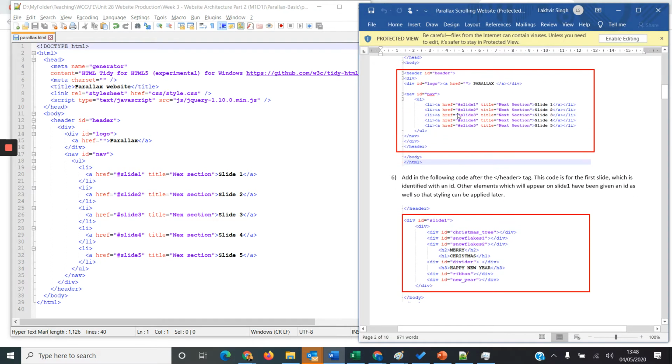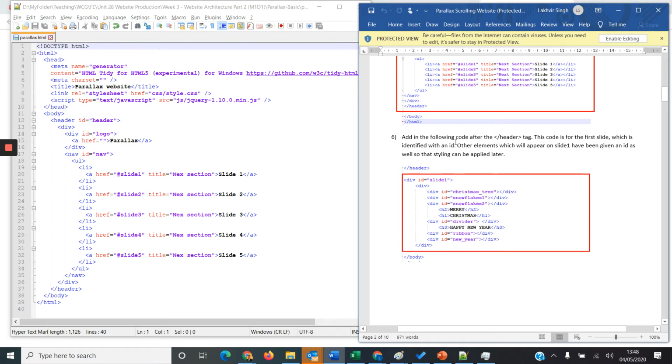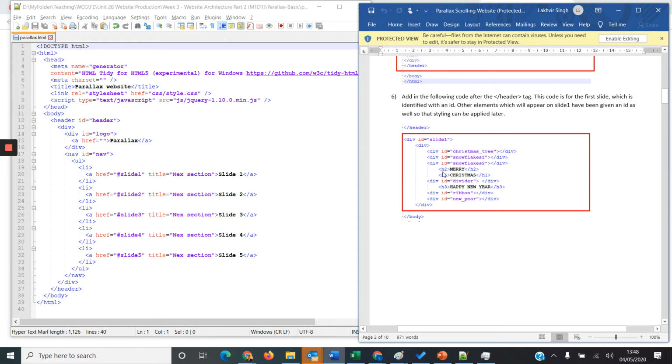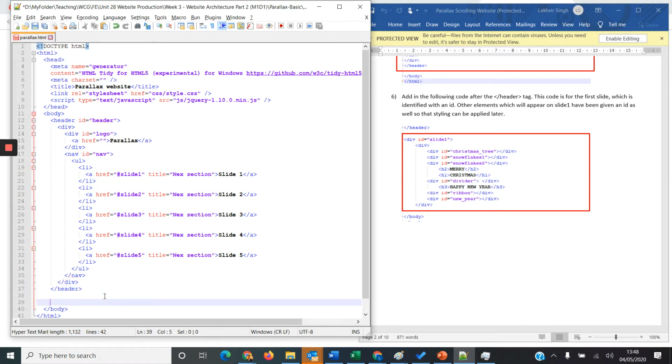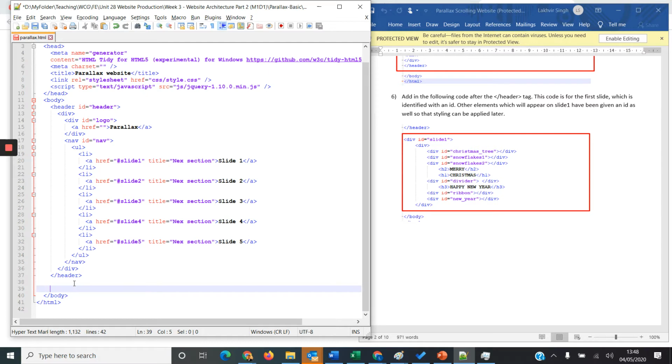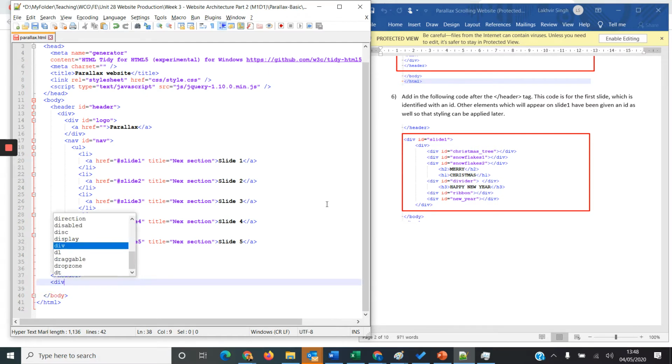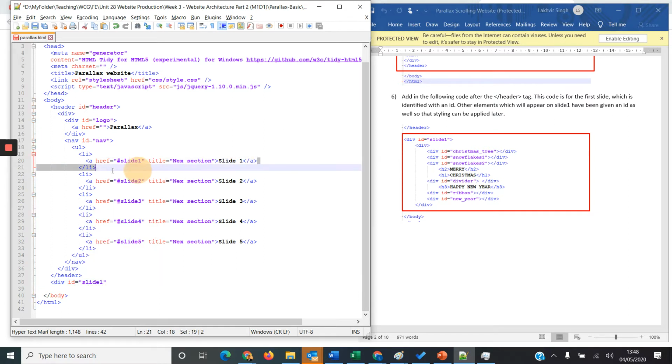So after we've done this one, now I'm going to add the following code after the head tag. So this is the code for that one. That's for slide 1. So here's my header tag. After this, I'm going to be adding this particular code. This is called a div tag. Again, the ID is equal to slide 1. So this is basically the link that we created. We're going to create a section for that one now.